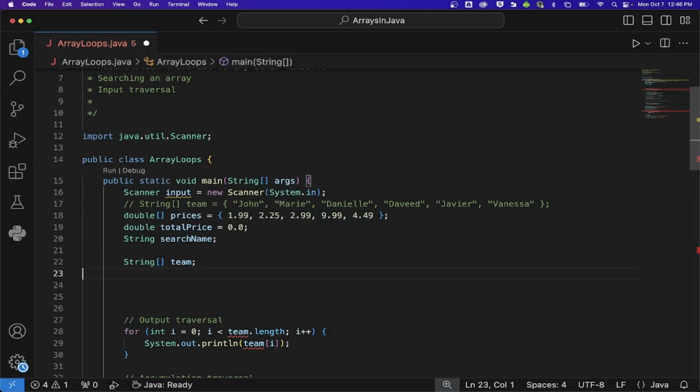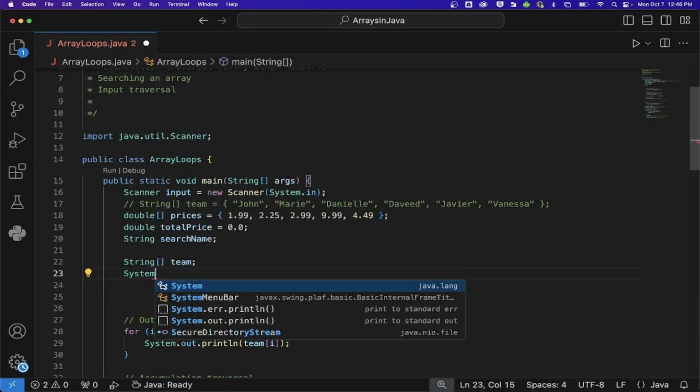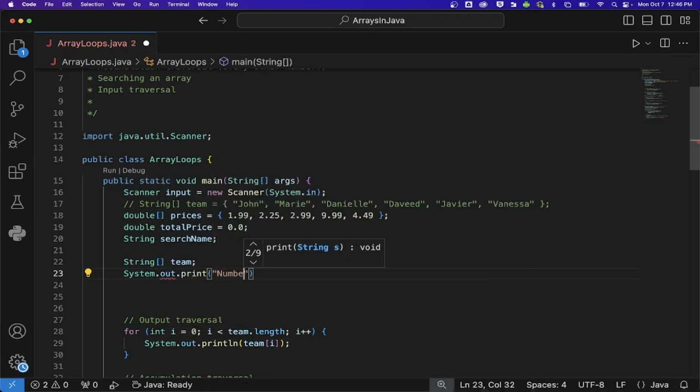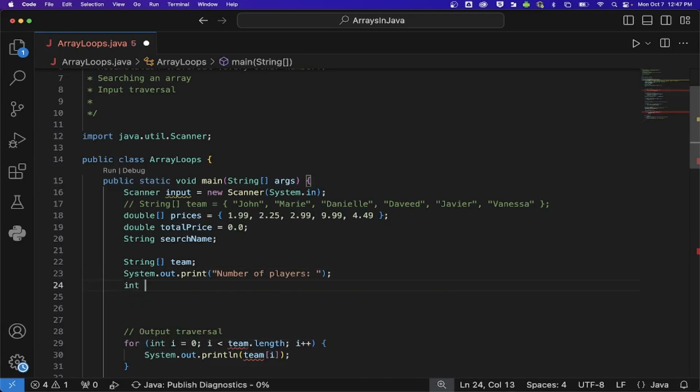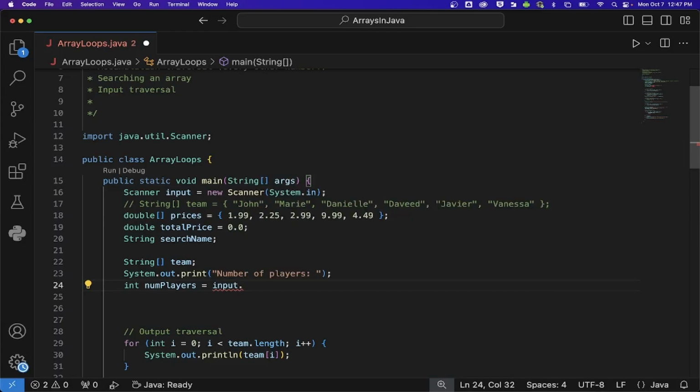So I'm going to say int, oh, sorry, I need a prompt first, System.out.print number of players. And well, this is the real Python way of writing this line of code that I don't really like, but it will say int numPlayers equals, I missed, nextInt is the one I wanted.